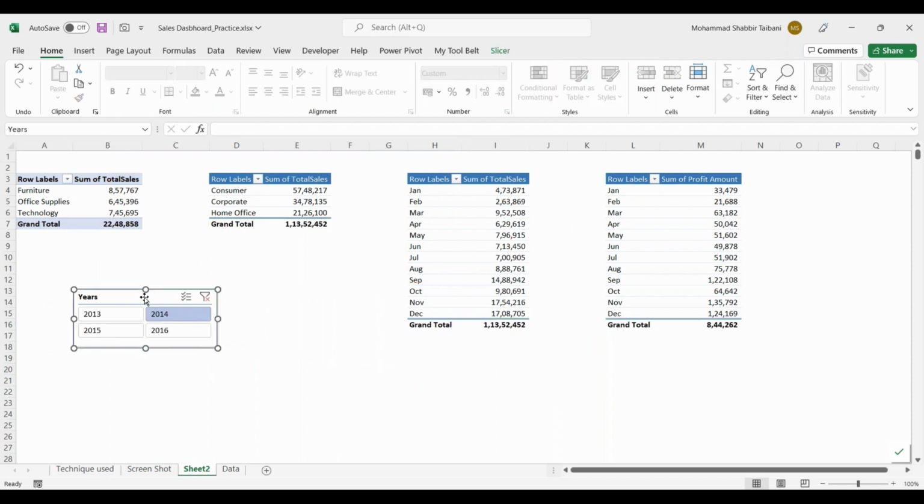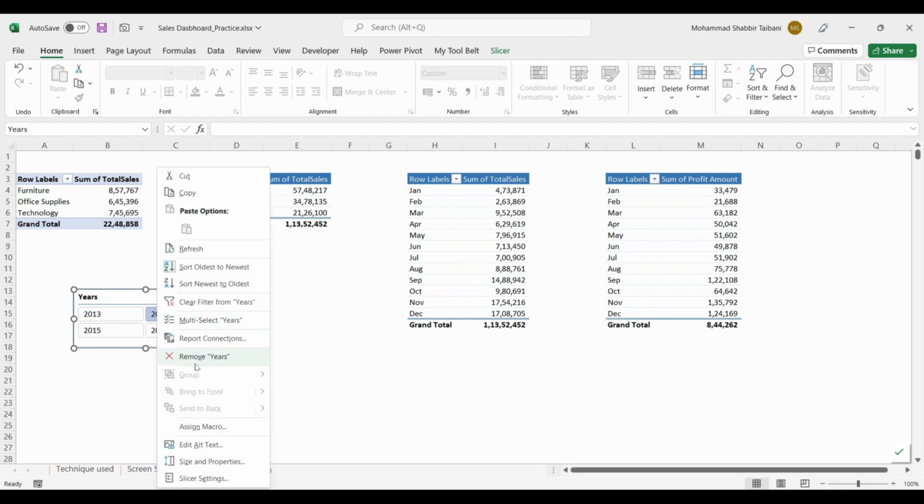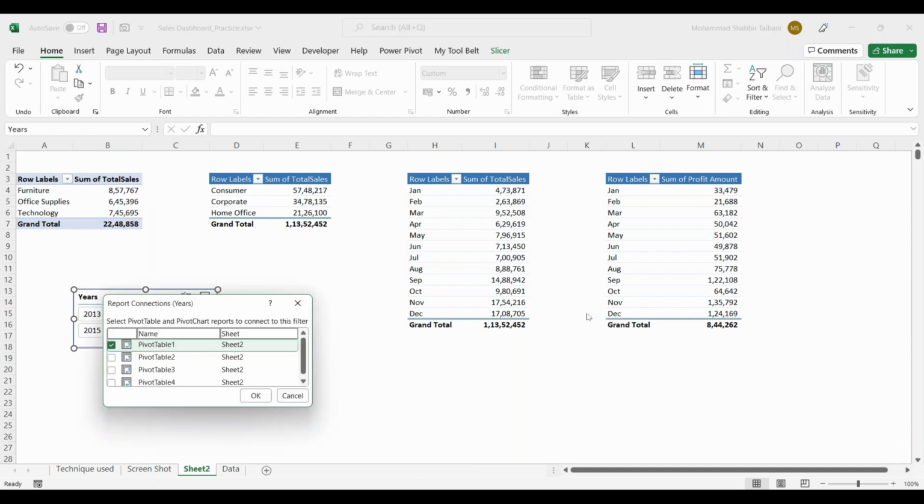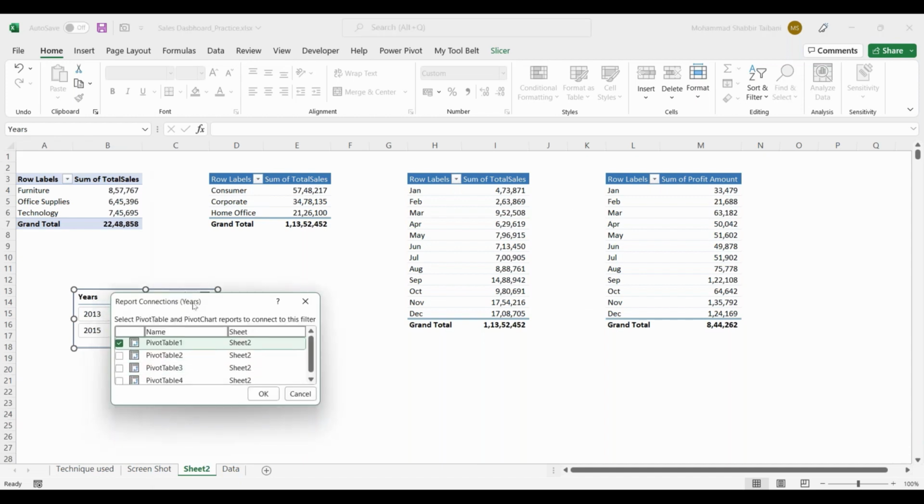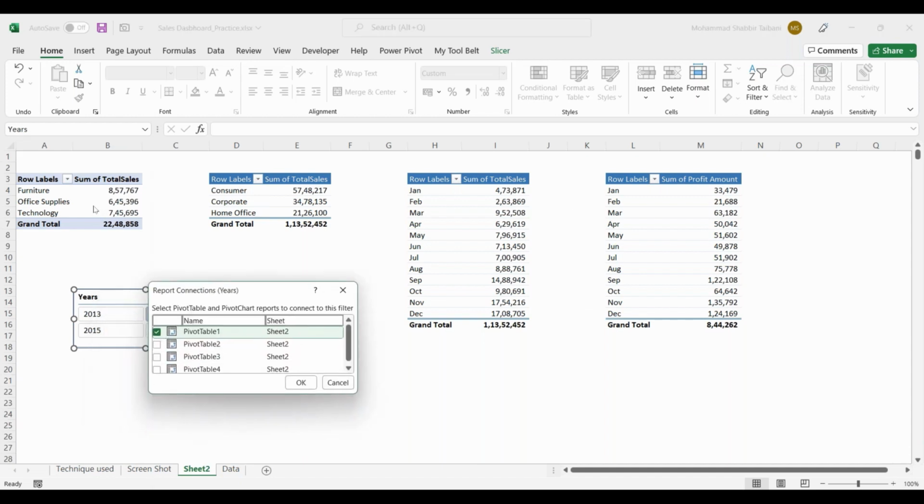Let's have a look. This is very important, and you will hardly find anywhere the tip I'm going to share here with you, right? So right click on this, then you have a report connection. These are all reports, remember. You can see currently it is connected with pivot number 1. Now I will connect to pivot number 2, pivot number 3, pivot number 4. I have 4 pivots here, 1, 2, 3, 4, and I will connect this slicer with all the pivots.